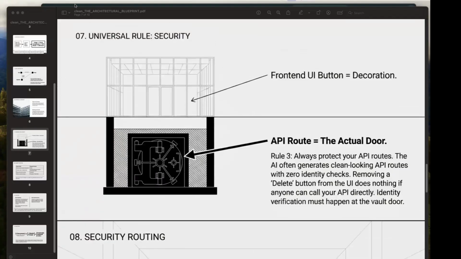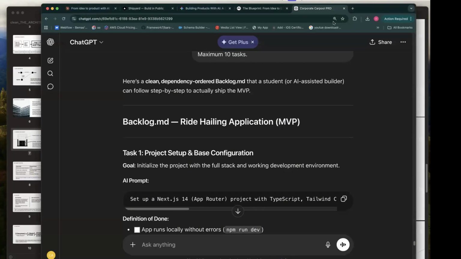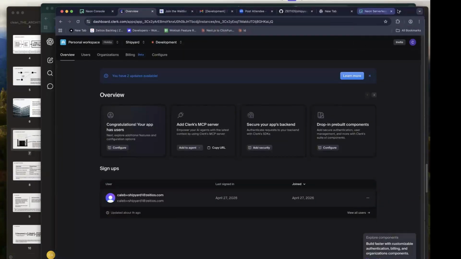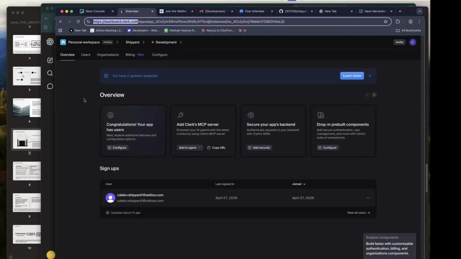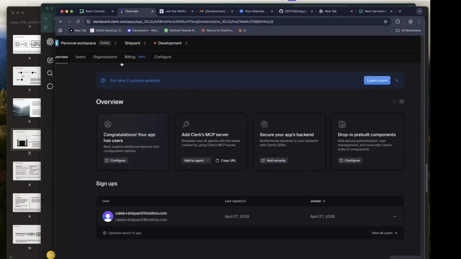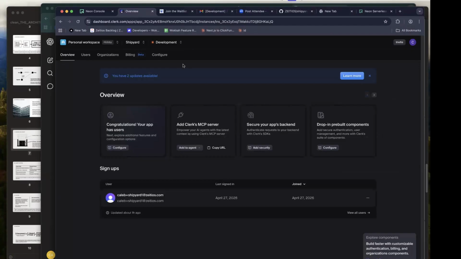But for our case for Shipyard, we are going to be using Clerk. Clerk is accessible at clerk.com. So if you come to clerk.com and create an account, you're able to create applications, right? I already created one for Shipyard. So this is what you would connect to your application and get things going. So now we are ready to build.